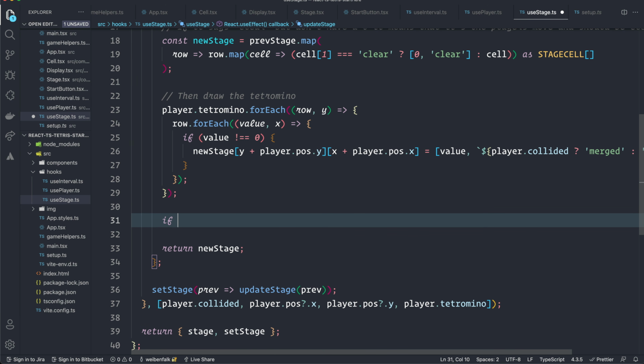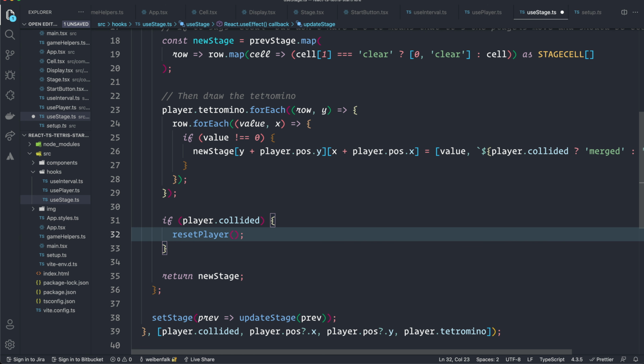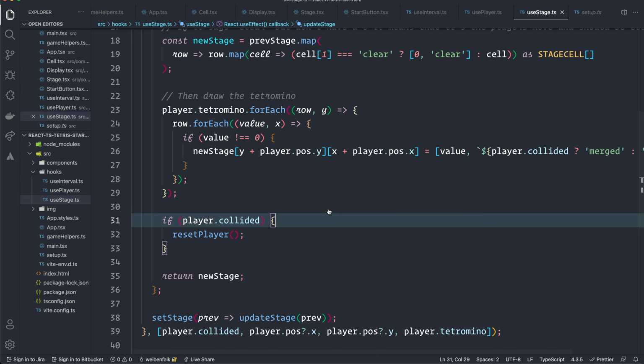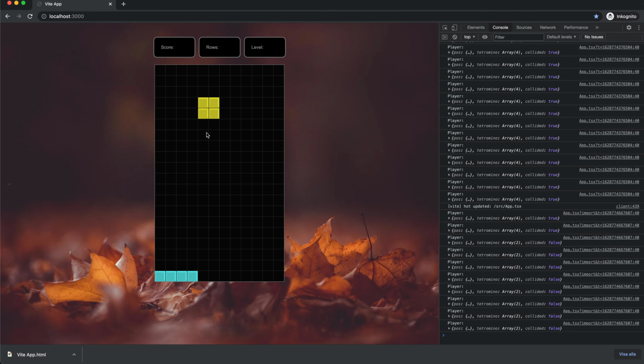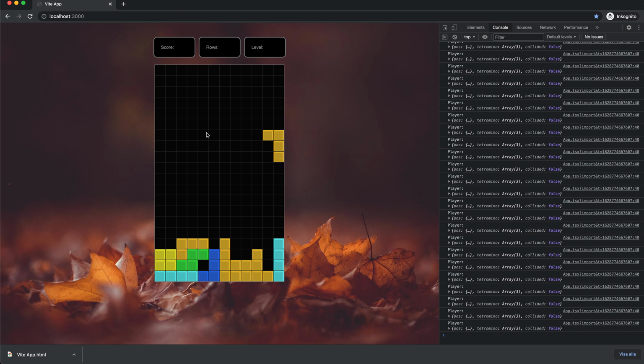We're going to have an if statement, if player.collided, we're going to reset the player. And this is also why we need that reset player inside of this hook. So save and go back to the game. And you can see now when we collide here that we actually are getting a new tetromino, but we won't be able to clear any rows. You can see that it just stays, and that's no good. So we need to take into consideration that we actually want to clear some rows also.